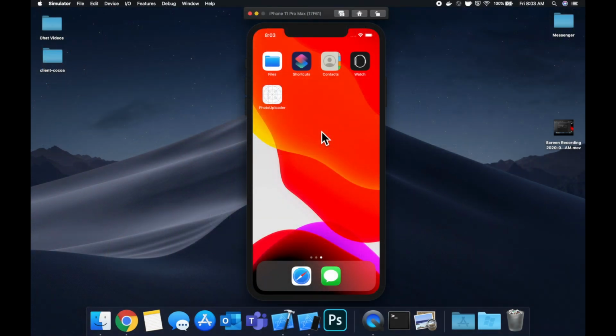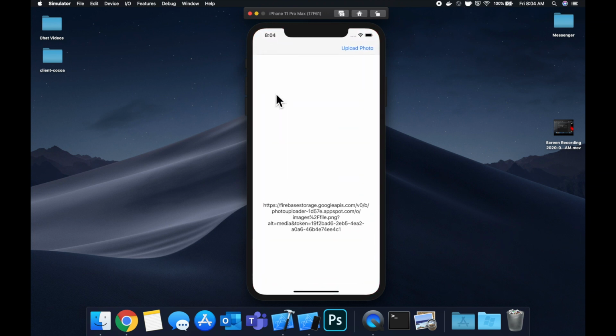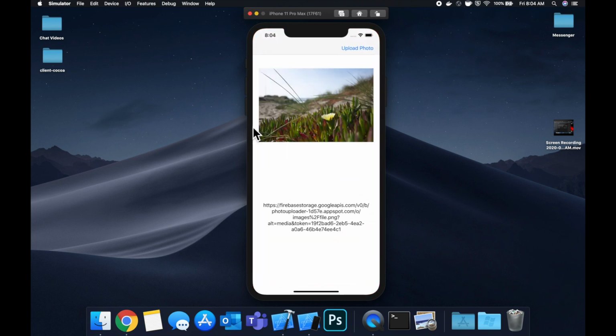In today's video, we're going to be learning how to upload and download photos to and from Firebase. So here we've got the app that we'll be building. We've already uploaded this photo, so here we just downloaded it as well as show our download URL.